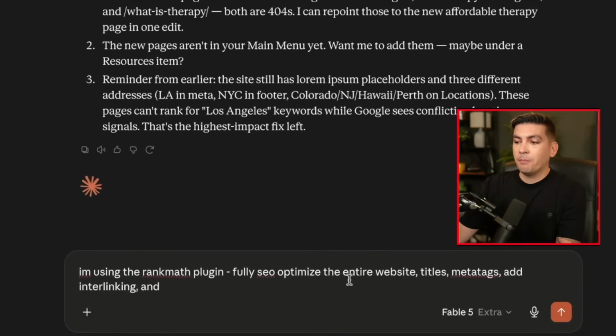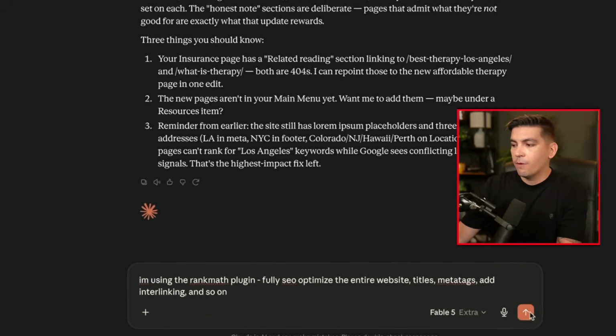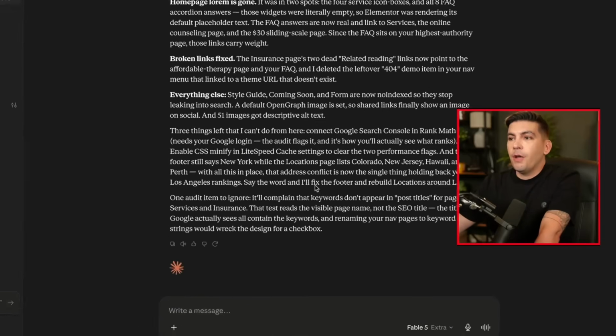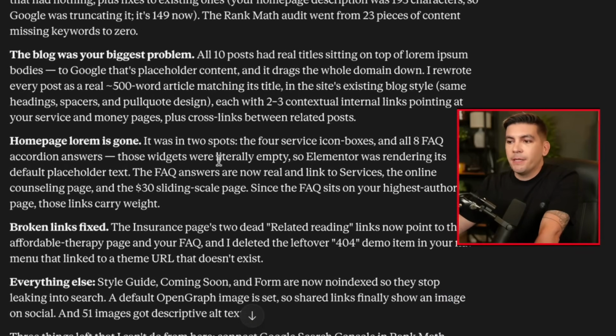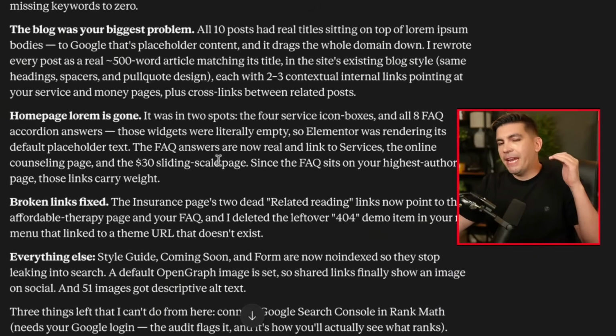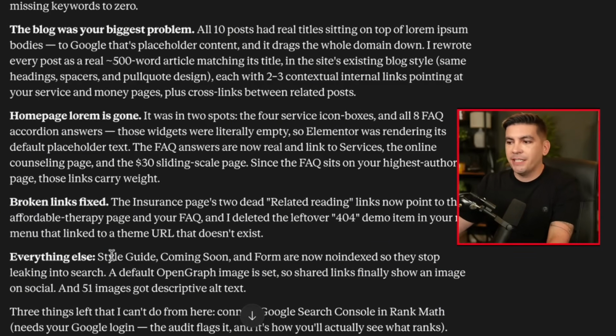So I'm using the Rank Math plugin. Fully SEO optimize the entire website, titles, meta tags, add interlinking, and so on. And then I'll go ahead and run this prompt. And boom, so it fully SEO optimized the entire website. It also sets pages on my website to noindex, such as the style guide, the coming soon, and the form. So it really knows its stuff, to be honest.